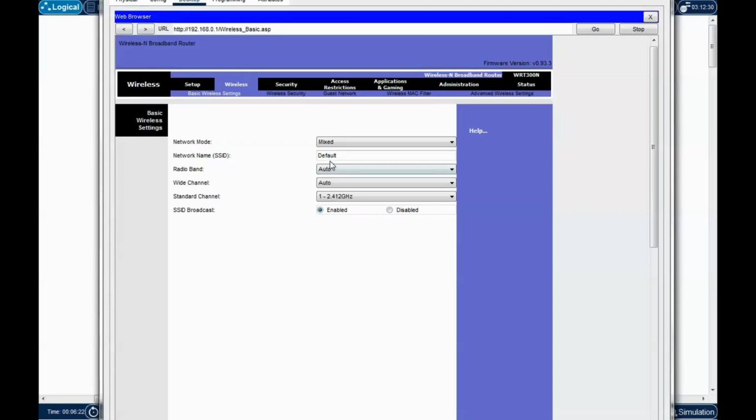All right, so by default the name is default. I'll change this to dance IT network. Okay, I'll do that. And then for radio band, let's leave it auto. All right, so automatic. And then wide channel, let's leave it also automatic. Okay, and standard channel, let's leave it to the 1 to 2.4 gigahertz. Okay, let's just use this.